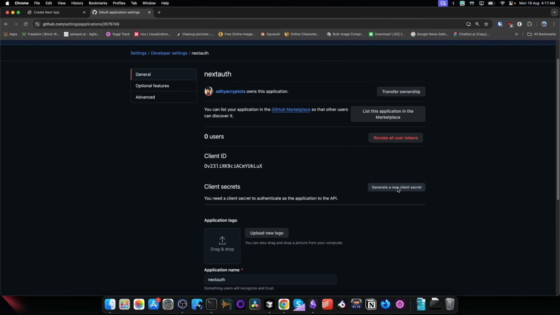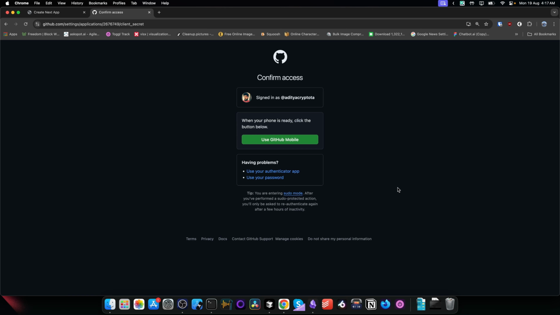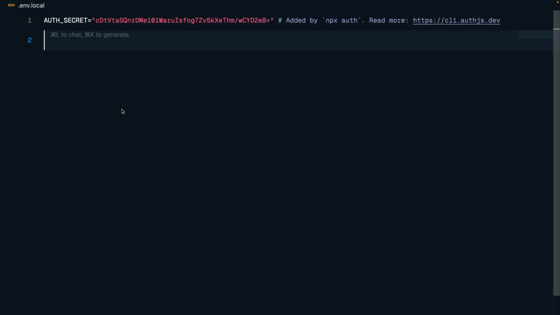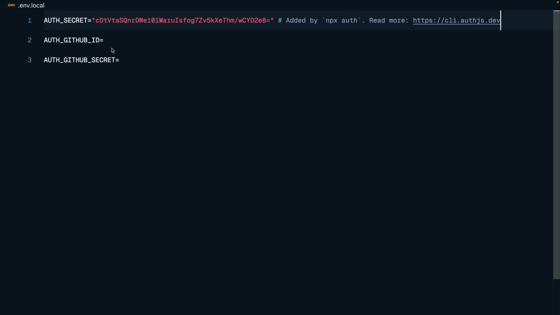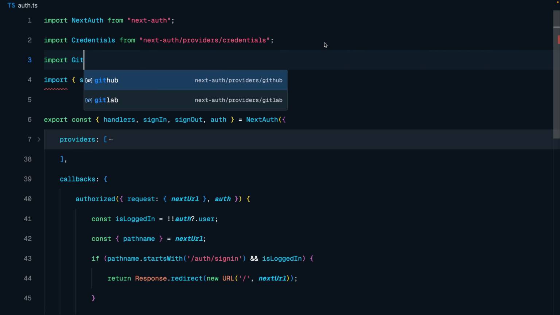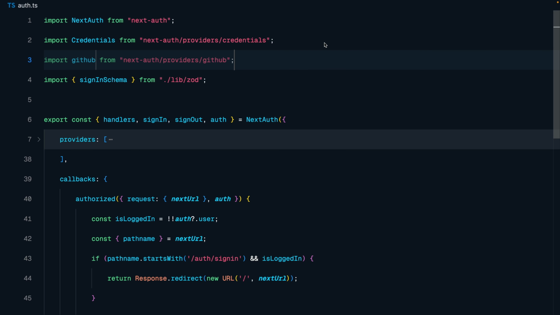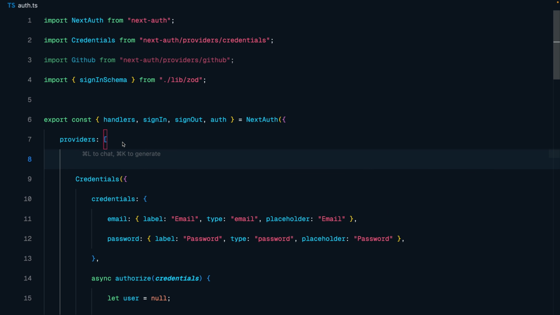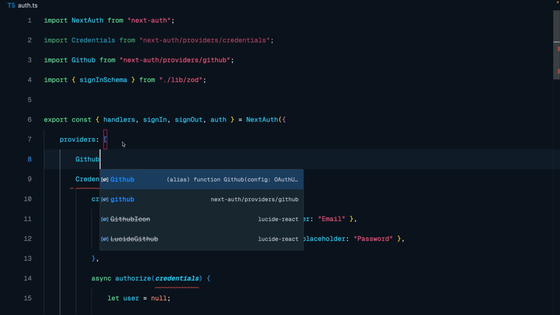After generating the application, you will get the client ID. You can generate a new client secret by clicking on this button. Then in your .env.local file, the environment variables, you need to add these two things, GitHub ID and GitHub secret. Then we need to import the GitHub credentials provider from NextAuth providers GitHub. And in the providers array, we just need to pass this. So I will simply pass this like this.